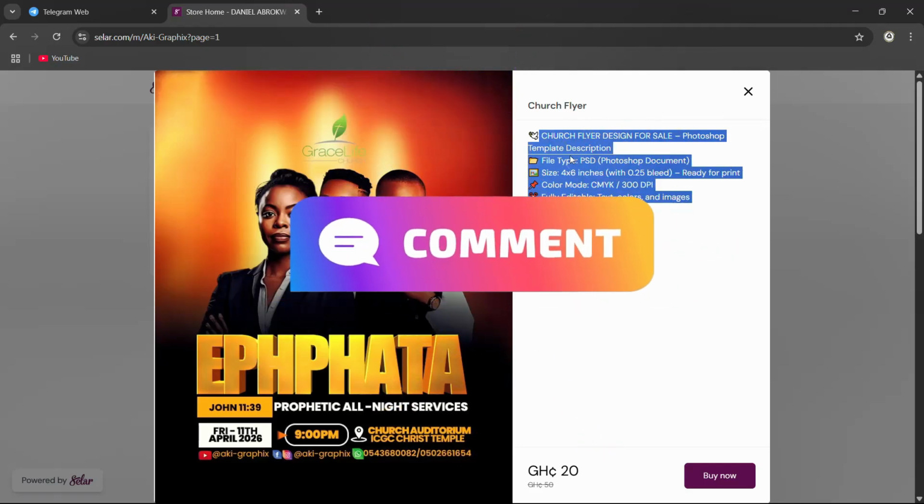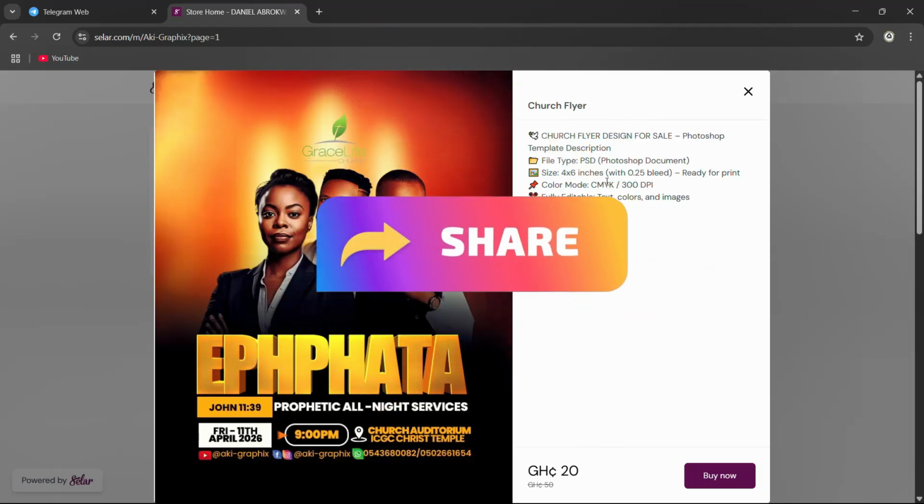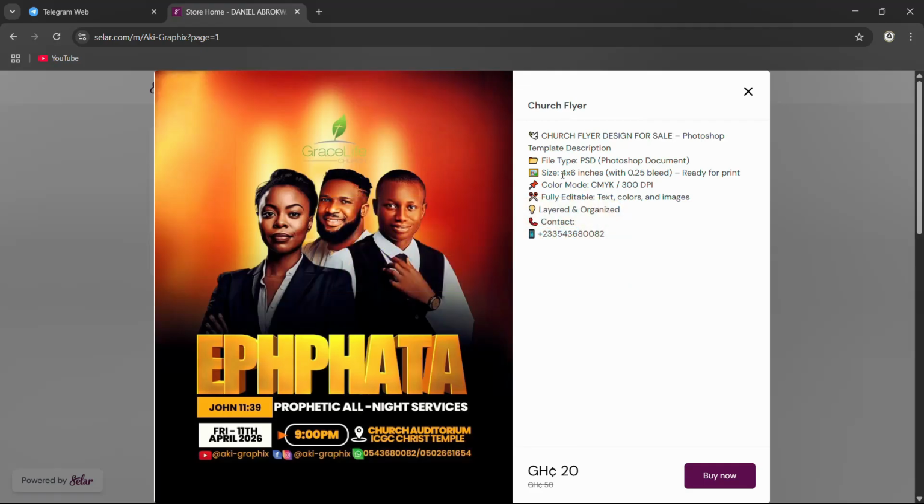This is the church flyer. The file is a PSD document, and this is the file size. The color mode is CMYK, resolution 300, which means it's already printable. If you buy this one, you get fully editable text, color, and images.